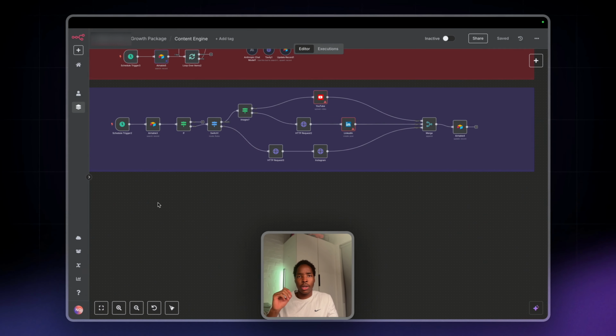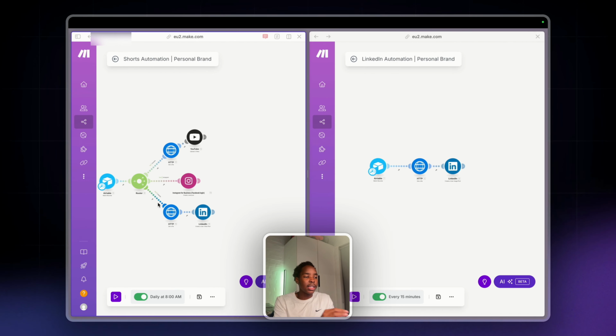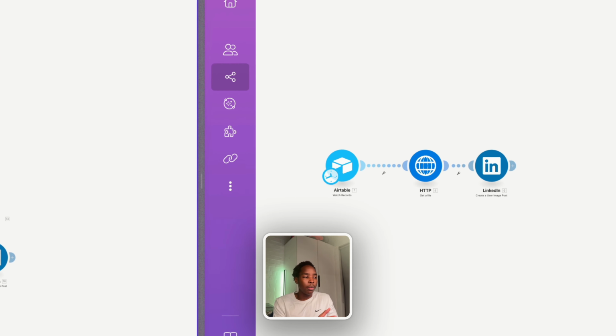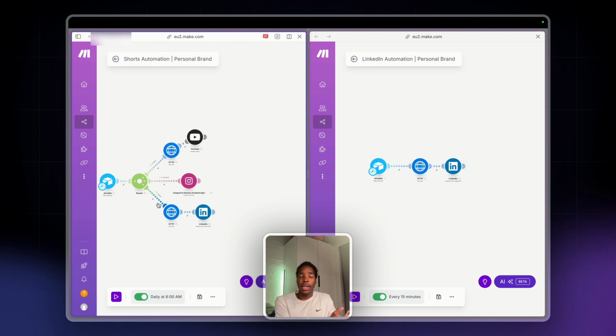Let me show you something real quick. So this is an n8n automation which I created just to repurpose content and post it on different platforms like YouTube, LinkedIn, Instagram, whatnot. And this is the exact same flow but in make.com, split across two different scenarios. The operations which it requires is a lot greater than what it would cost in something like n8n. And that's just the beginning of where n8n trumps make.com.